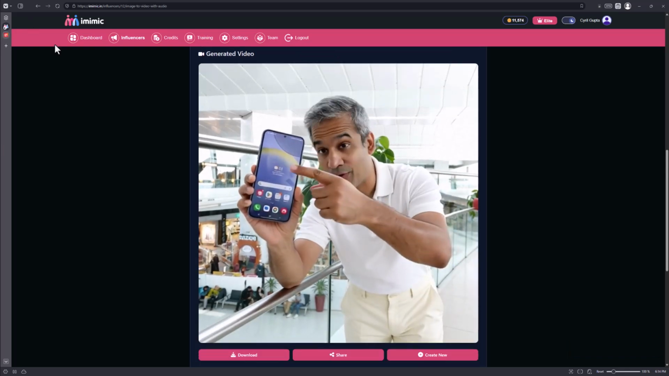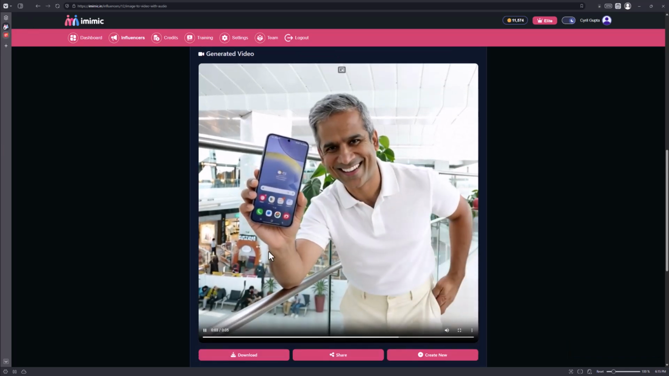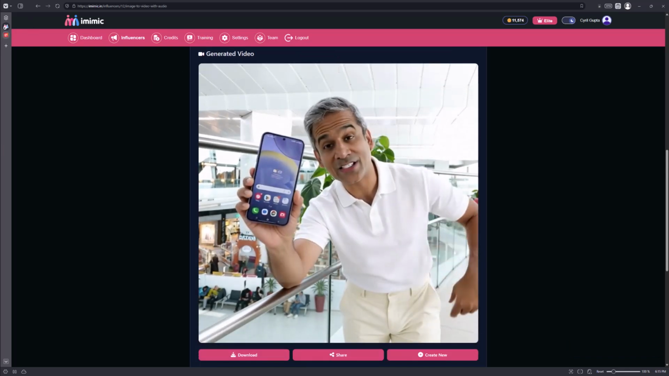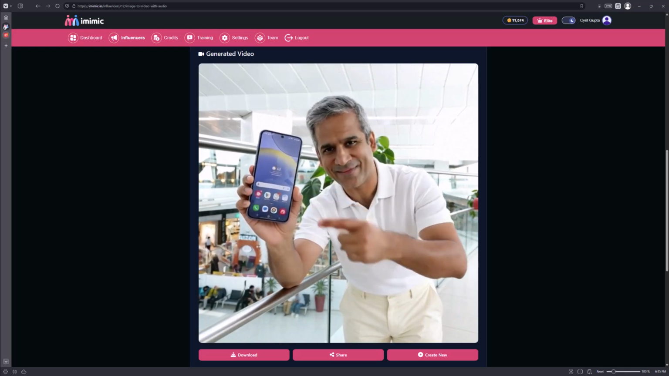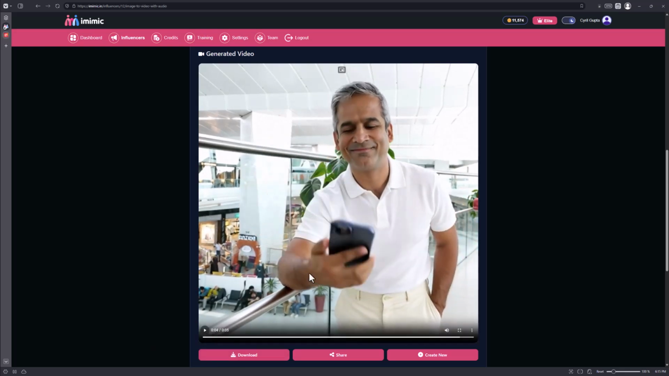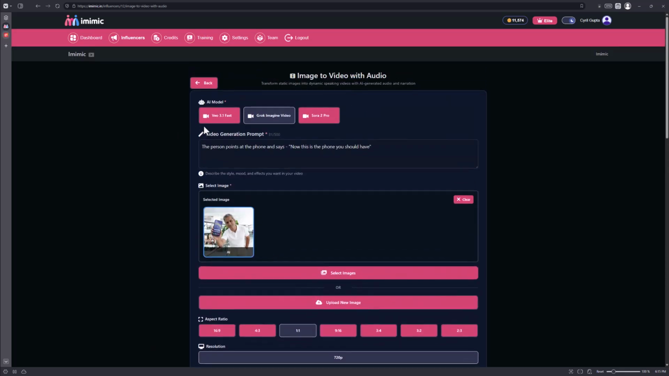Now this is the phone you should have. Check this out. So this is what's been created by Grok, and of course you can use the other AIs too, and as new technology comes in, you will see it first inside of iMimic.